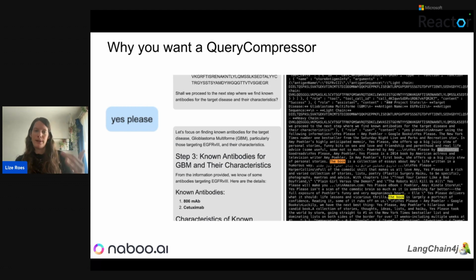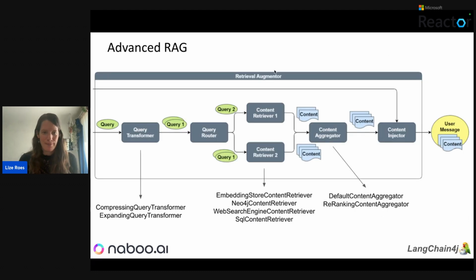So that's why we came up with this advanced RAG, and we wrap the things in a retrieval augmenter. So this is a schematic. I will walk you through it so you understand it and then show you the code so you know that you can do this at home. So what we had before were content retrievers that would find the relevant content. Now we have multiple ones, and everything down here is what we support out of the box. So we support embedding store for just document chunks, Neo4j for graph RAG, web search, and SQL for relational databases. So you can go search in all these things or write your own.